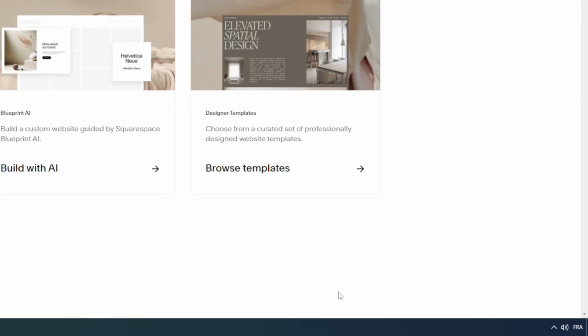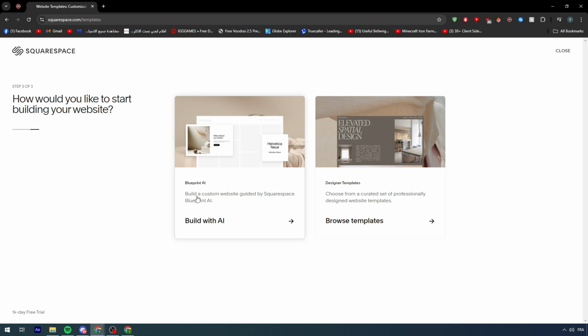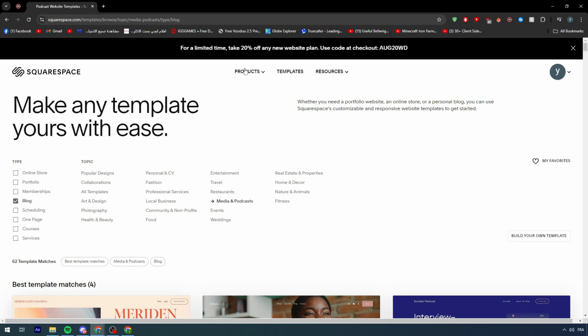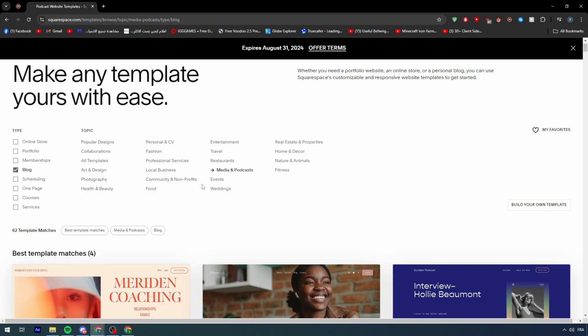Click on Next, and here we are going to build a website with AI, or basically choose a template which is already pre-made. Let me just go with browse template. Here I'm going to choose media and podcast, blog, of course blog, then choose the topic.